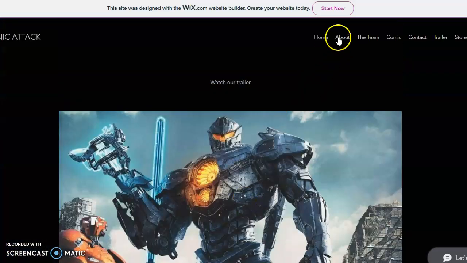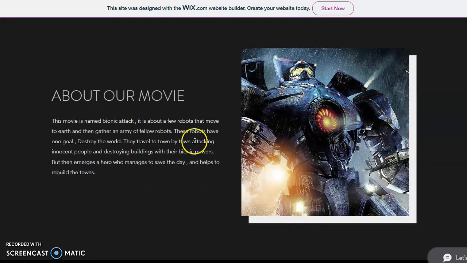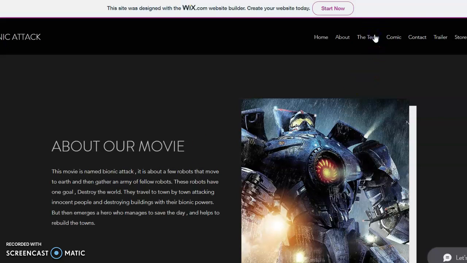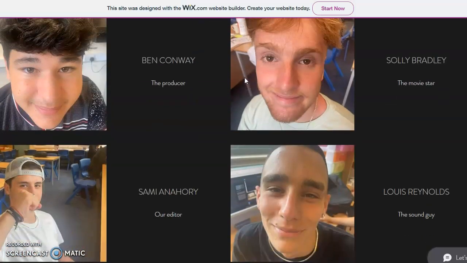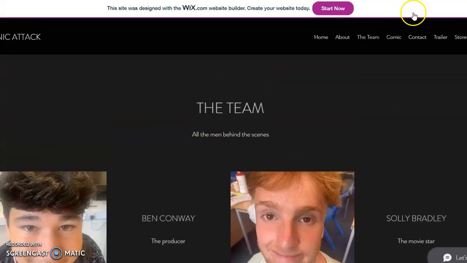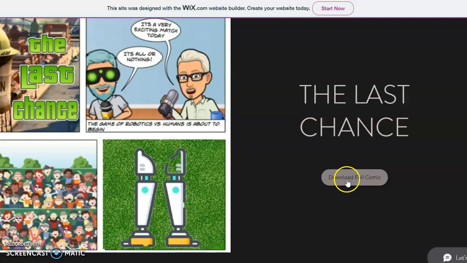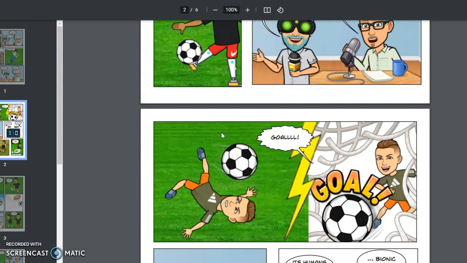So we go back up to the top. The first section is the about section. We open it with another small picture about the movie and a little description of what the movie is about. Next, we go to the team. This team is all the people who have helped input to make the film and the website. Then we go on to the comic section, another interactive feature, the last chance comic. Download full comic: you press the link, it will take you onto a page where you can read the comic.